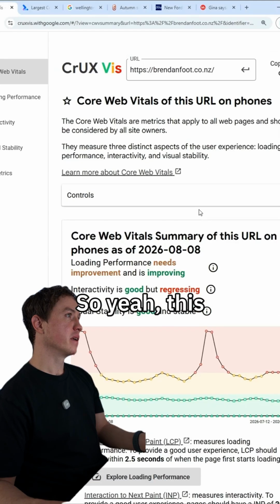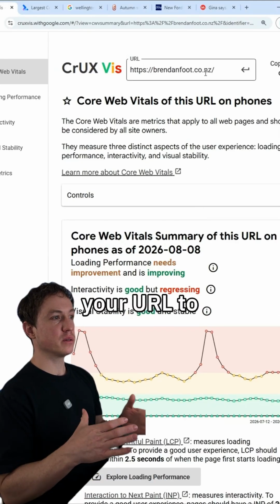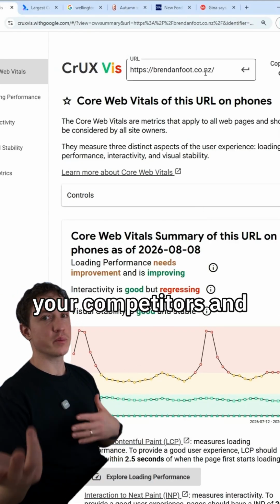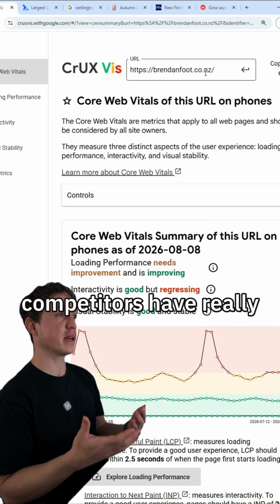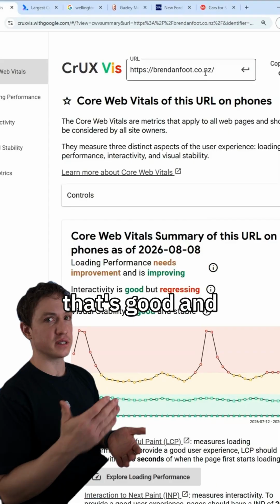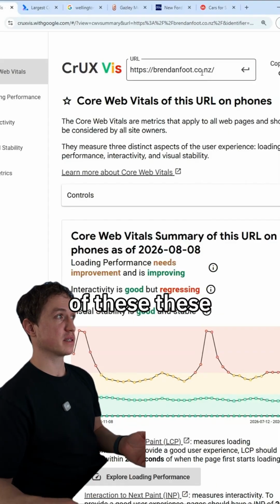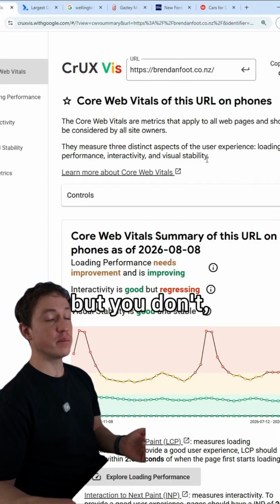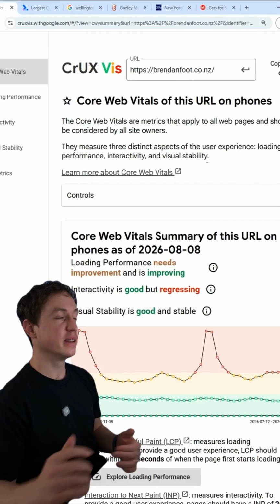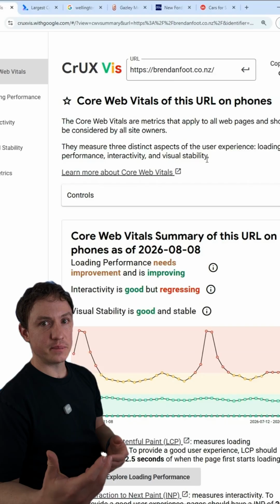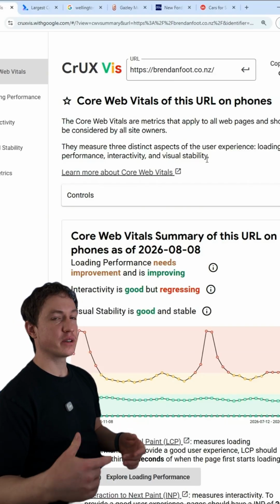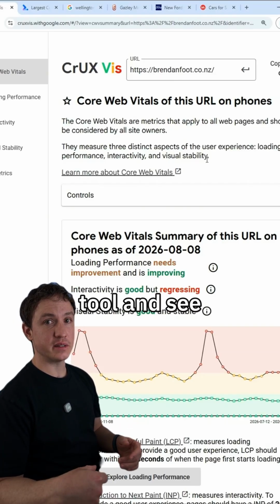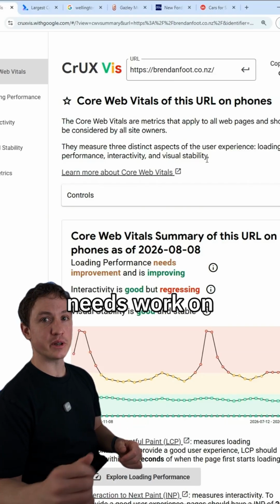So this is a great tool if you want to compare your URL to your competitors and see if your competitors have really good page speed that's good and stable across all of these three key areas, but you have one area that's bad, worth looking at. Anyway, that's it. That's the tip. Go have a look, put your website into the tool and see if you can find something that needs work on your page speed.